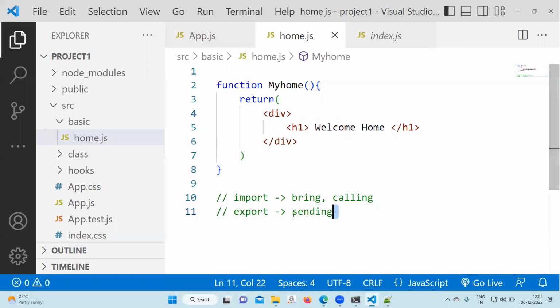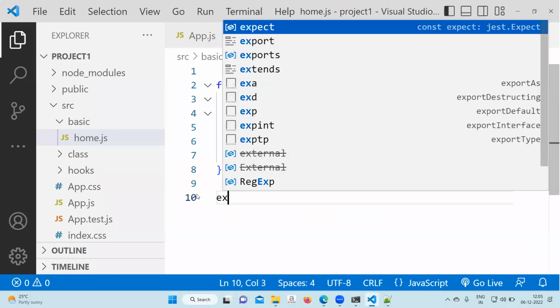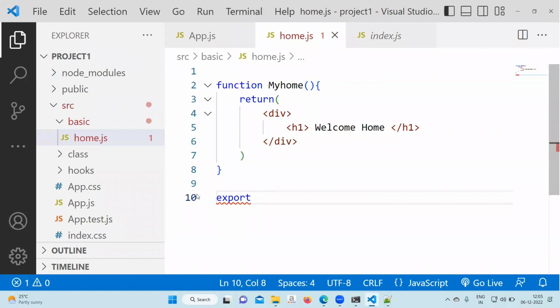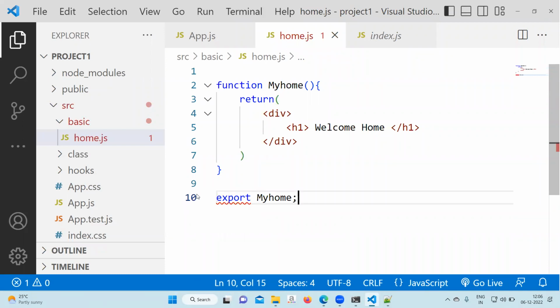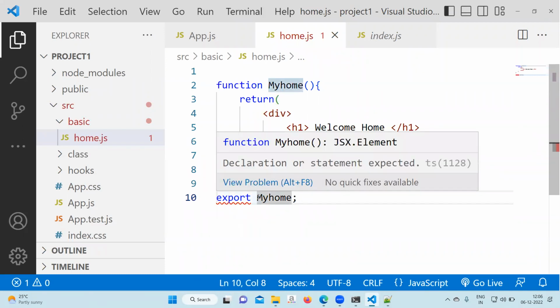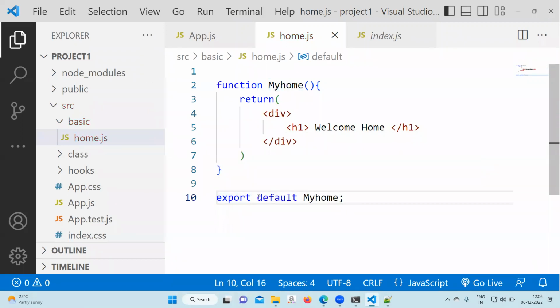So for that purpose you are going to write here the keyword, which one? Export, and the function name. What is the function name? MyHome. But React says you have to use a keyword called default. What does this default keyword represent? There may be a chance that in one page multiple components will be there. In one page multiple functions will be there. But which function will be the leading function? Which function will be the parent function? That function will be marked as default.